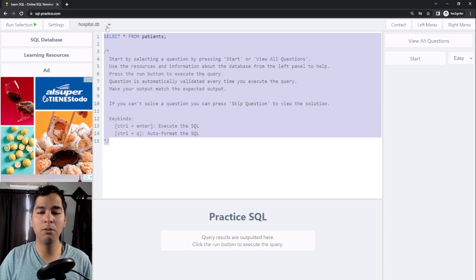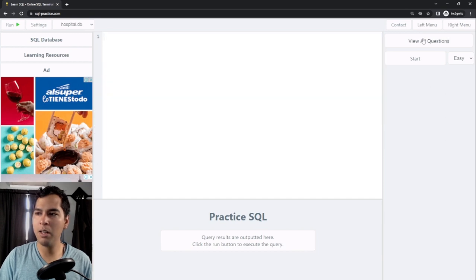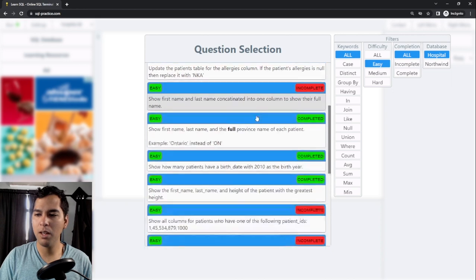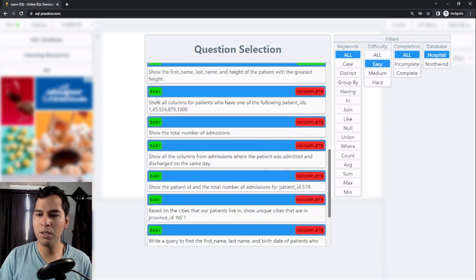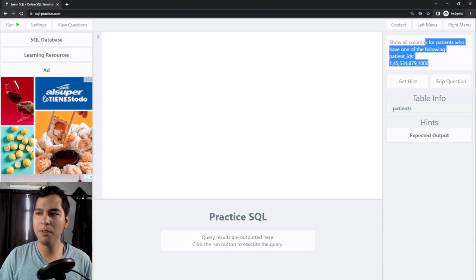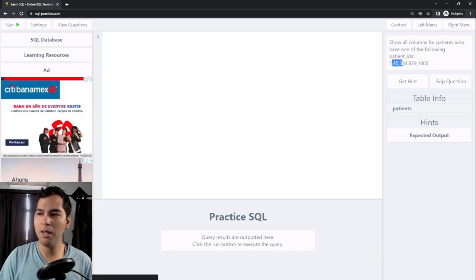After going to the website, we have to choose the hospital database because we are working with hospital data. After that, we have to view all the questions, select the difficulty easy and select number 10, which is this one. So the problem says, show all columns for patients who have one of the following patient_IDs: 145, 534, 879, and 1000. So this is the problem.